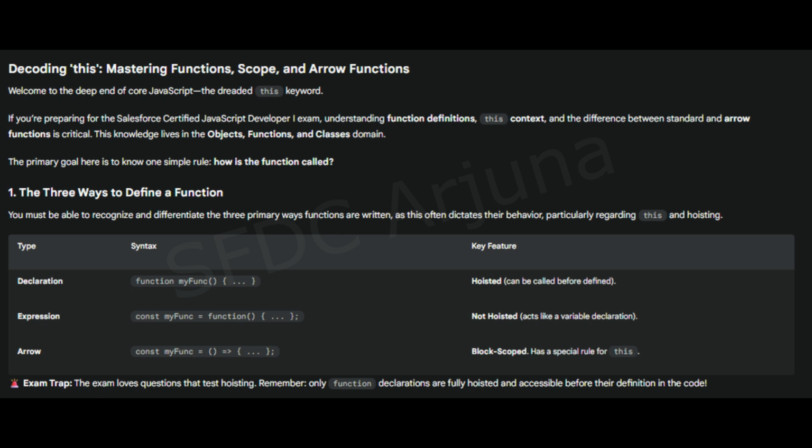Totally. But look, if you're aiming to really master that objects, functions, and classes domain for technical interviews or exams, which is the big chunk, right? Like 25%. Exactly. So understanding this isn't optional. You've got to get it. Our goal today, try and boil it down, get to that one simple rule: the value of this really just depends on how the function is called.